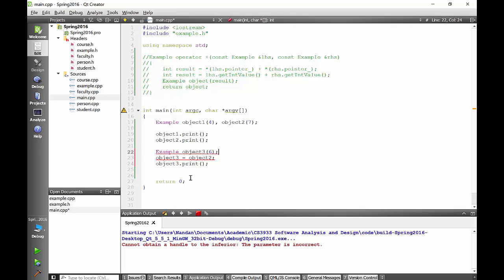Let's put 6 here. So we create 3 objects all together, then I'm also going to print object 3 dot print, and I print all those, and then we assign object 2 to object 3, and we print object 3 again. So object 3 should have a value 7.